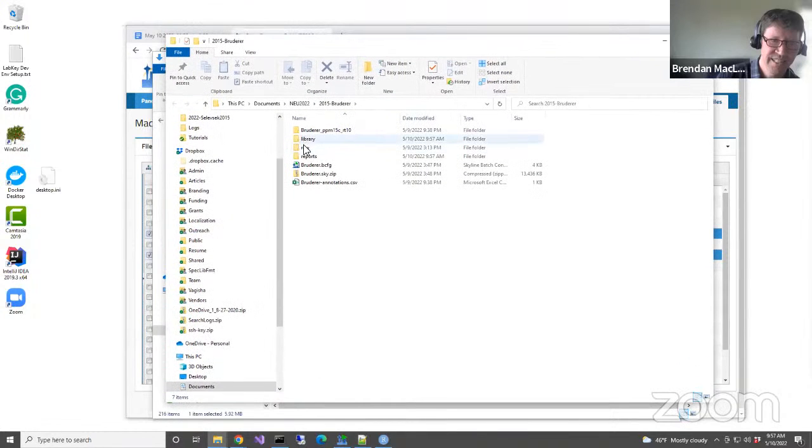I have a library and a raw. Oh, I have a library and a reports here. And you can see actually reports has this Bruder annotation CSV, which we're going to want. And we also have a copy of it up here. So if you ran download data only, you got this .sky.zip and this annotation CSV, and you got some folders created for you where you'll have the raw data.